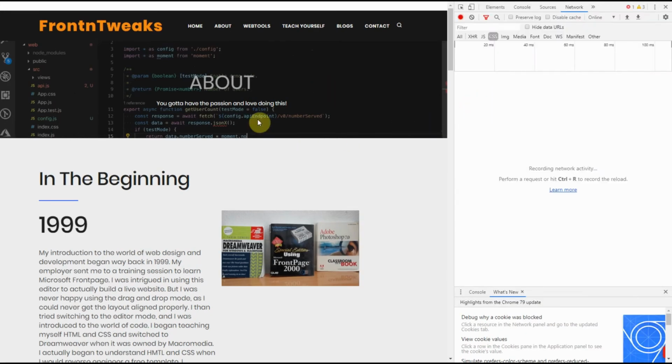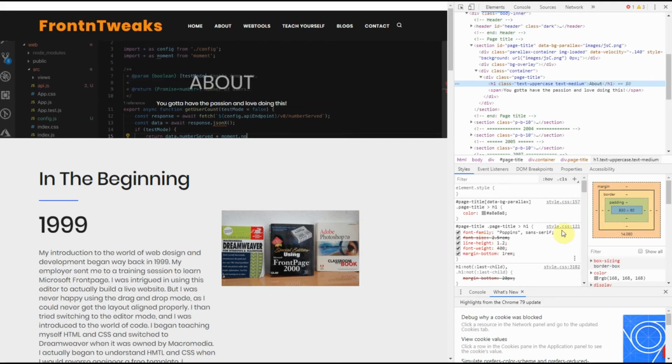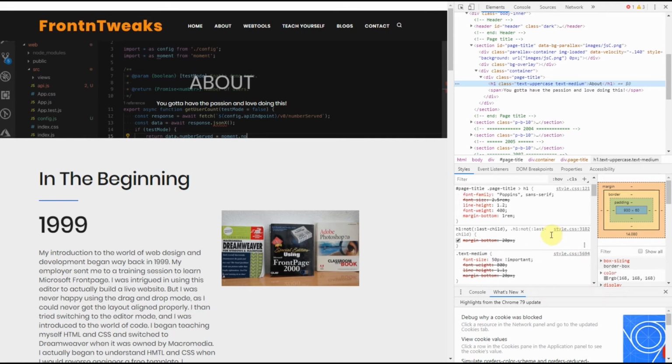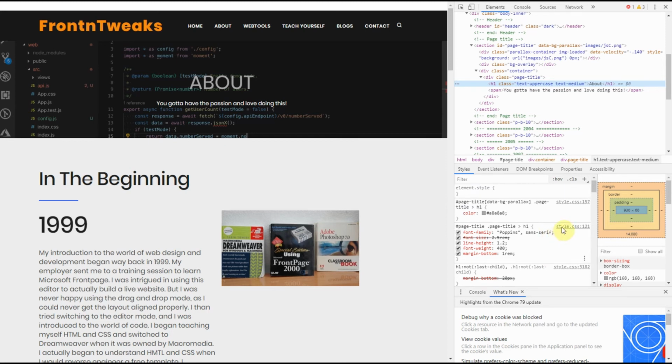Command Shift I to open your developer box. Right click on About and hit Inspect. And then let's scroll down and look. You can see the page title, and it shows you the line item on your style sheet where you can go to. As you scroll down, you can find all the styling information tied to that particular font that I right clicked on.